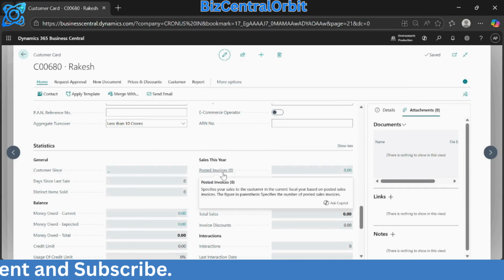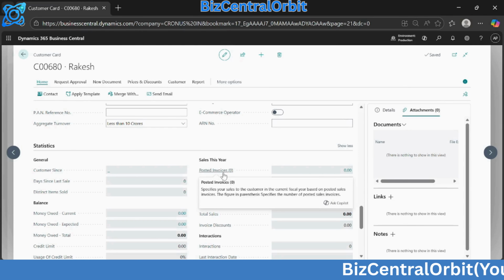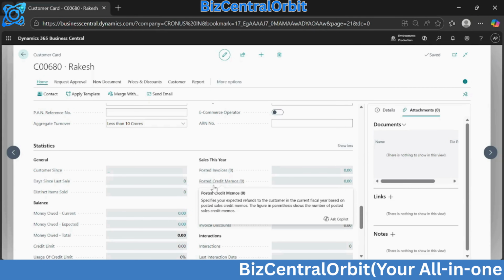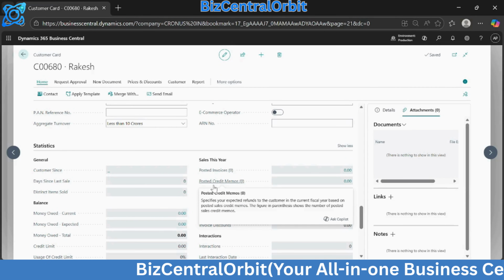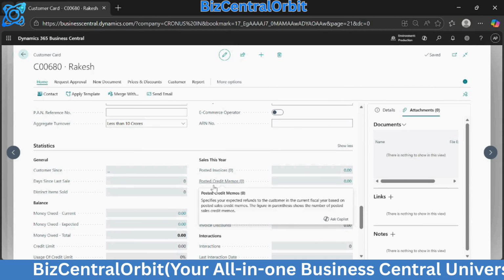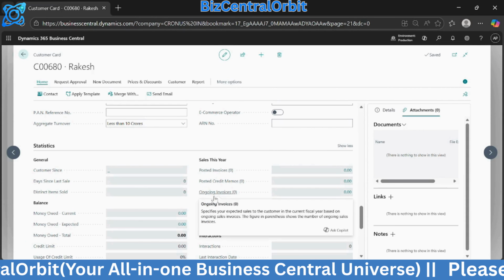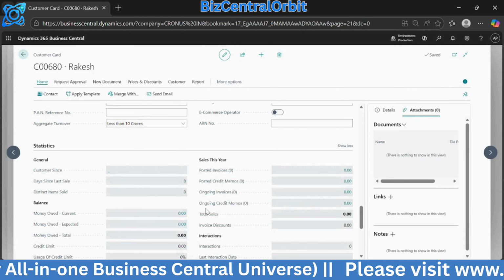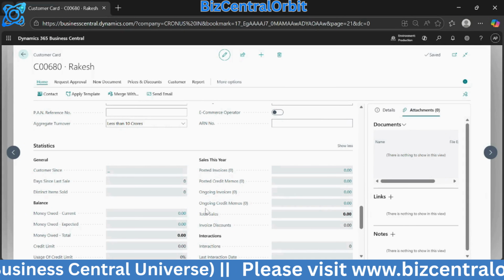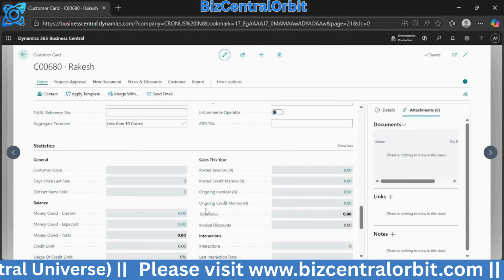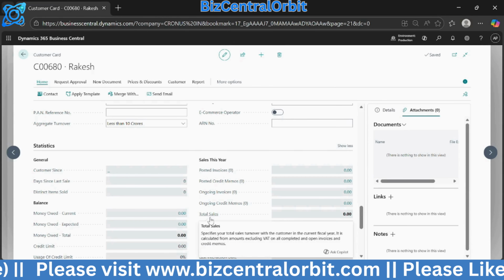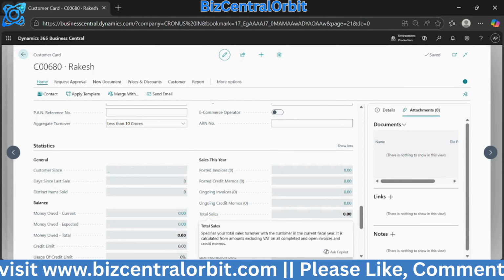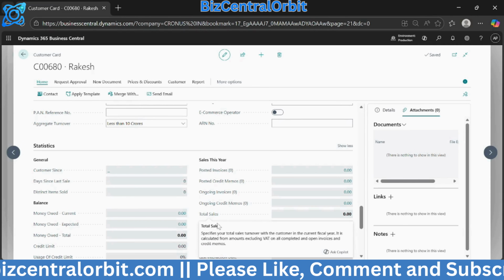Sales this year, posted invoice, total number and values of posted invoices. Posted credit memos, number and total amount of posted sales credit memos. Ongoing invoices, value of open invoices. Ongoing credit memos, number and total amount of open credit memos. Then total sales amount, invoice discount, total discount given.